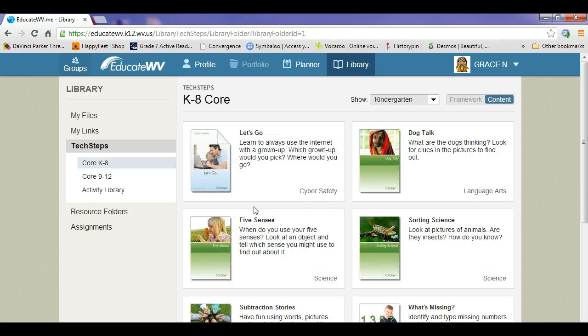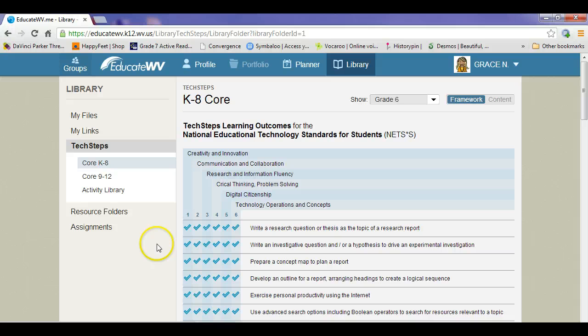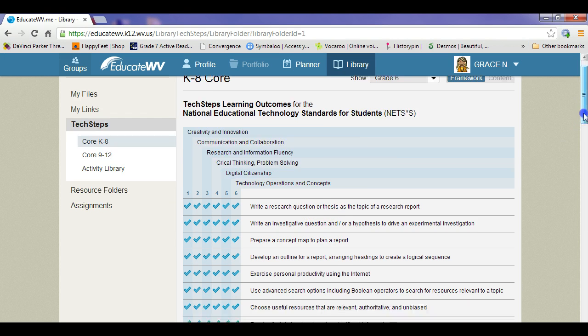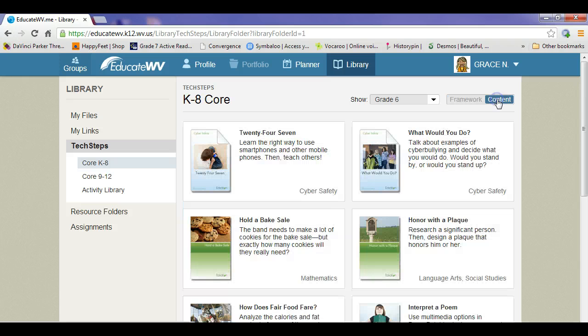Now we're going to click into K-8 core. I'm going to choose grade 6. And now remember, we had a framework with the other version of TechSteps, and our National Education Technology Standards for Students will be listed here, 1 through 6, and there will be a check mark under each standard that these technology skills are taught. So almost everything is taught on 6th grade level. And if you want to go back to content, you just click content.